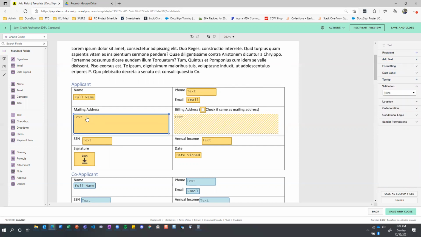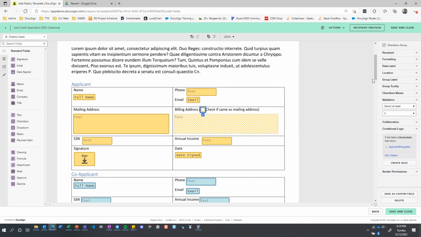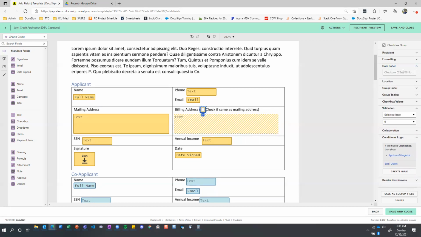Going into the mailing address as a standard text field. Now for the billing address, we've set up some conditional logic. We see that with this billing address, in the conditional logic dropdown here on the right-hand side, this field is conditional on a checkbox, and it gives an actual field ID there. What that field ID is: if we go to the checkbox itself and look at its data label, that's the data label that this text field is conditioned on.